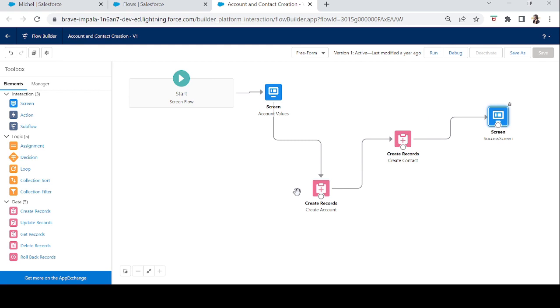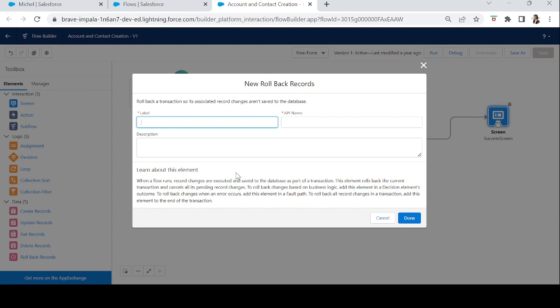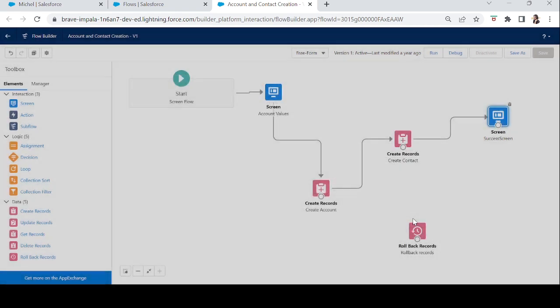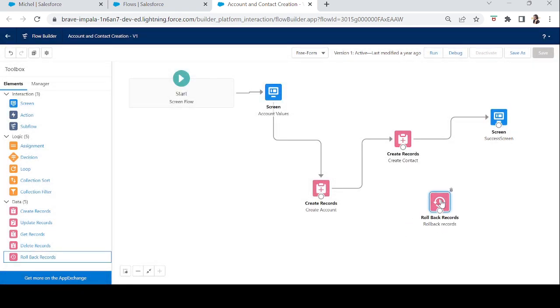So now everything is messed up because we have an account, because the creation of account is successful, but we don't have a contact related to that account, right? So here comes the rollback part. What we will do is we will take the rollback records here, and in the rollback transition you don't have to add anything, just add the label and the API name. Let's say rollback records, okay, and just select done. Okay, now we have a rollback record here.